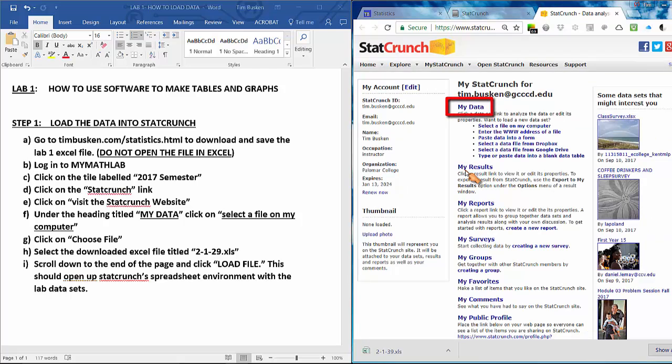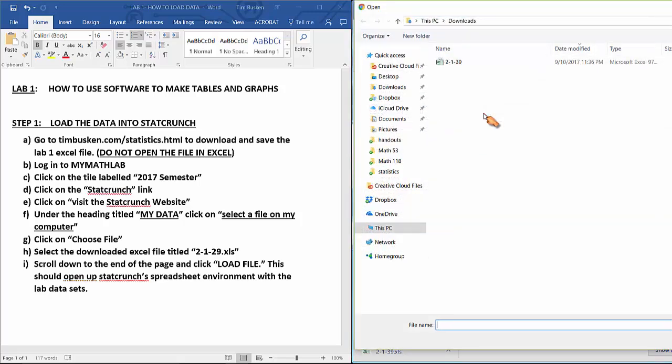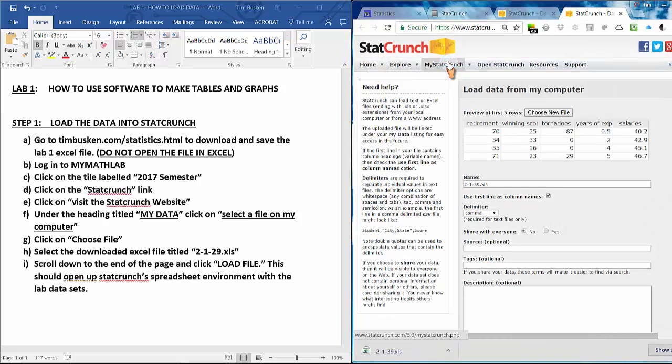Under the heading titled My Data, click on Select a File from My Computer. Now click on Choose File. What we need to do now is select the Excel file that you downloaded. If you happen to download the file into your Downloads folder, then to load it into StatCrunch, just simply double-click on the file.